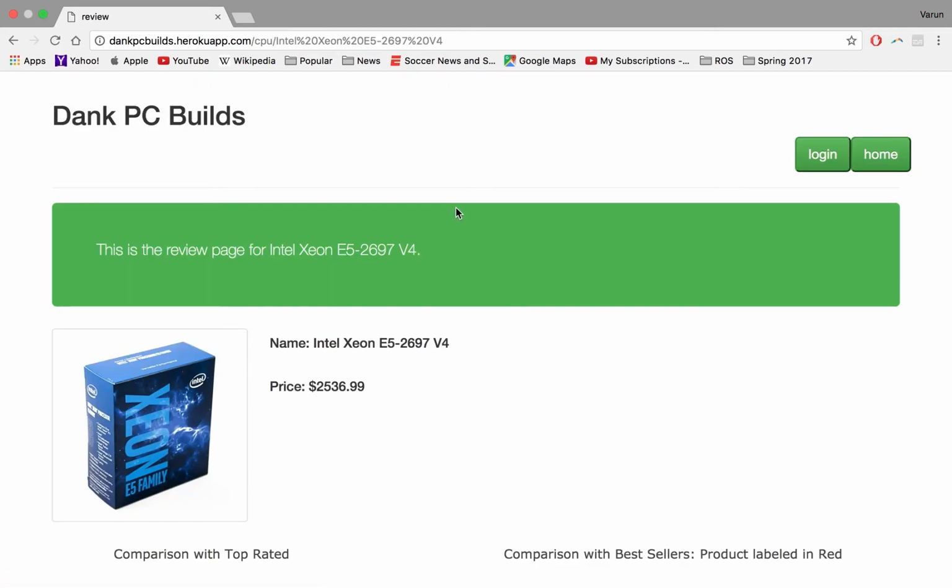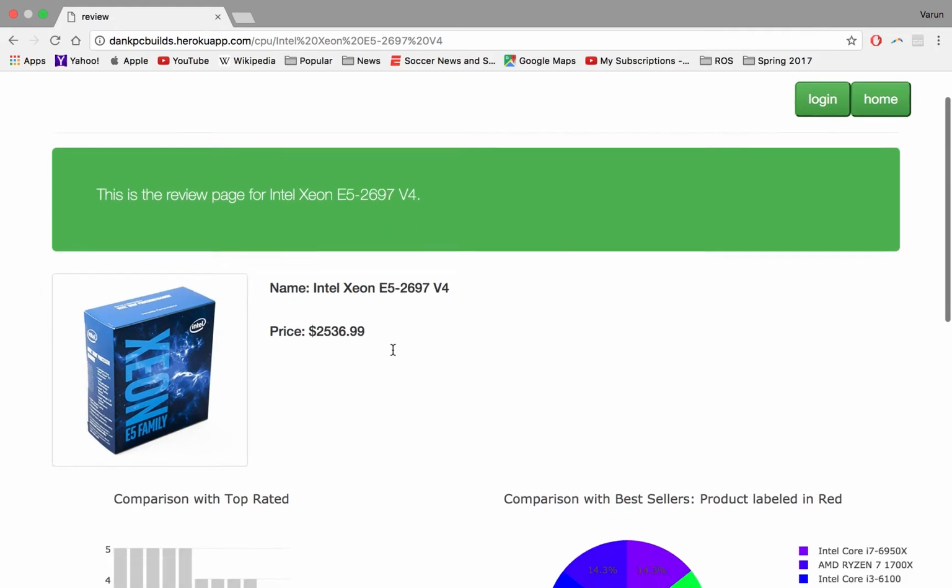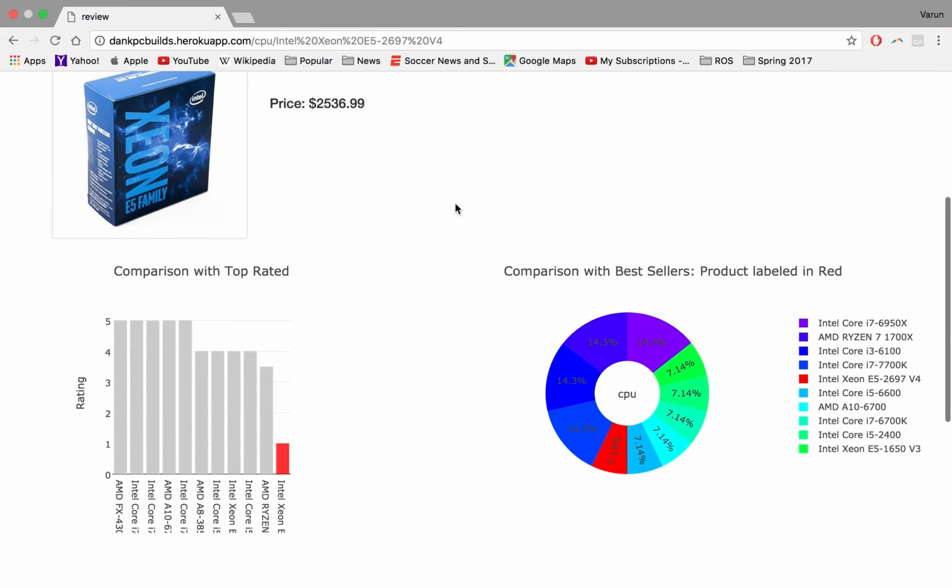So this is the review page for the particular part that we clicked on. We can see the name, we can see the price. Scrolling down, we can see a different implementation of our first advanced feature where it is a more direct comparison. On the left, we can see the part that we're currently on has an average rating of 1, and we can compare that with other higher rated parts or highly rated CPUs. On the right, we can see the sales of that particular part compared with other higher selling CPUs.